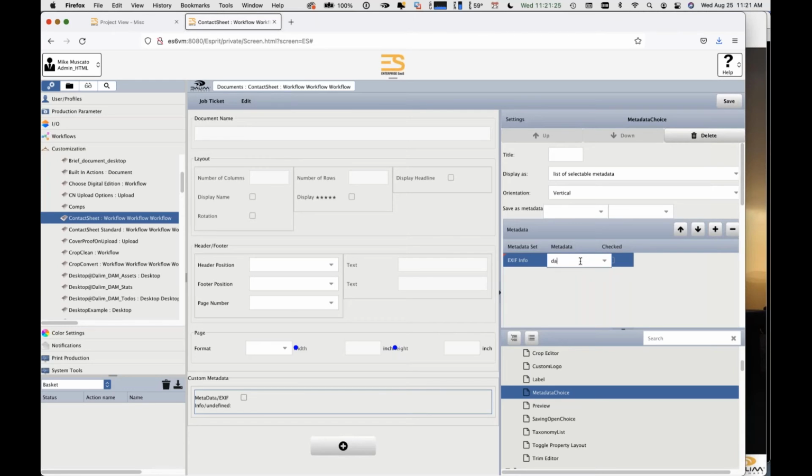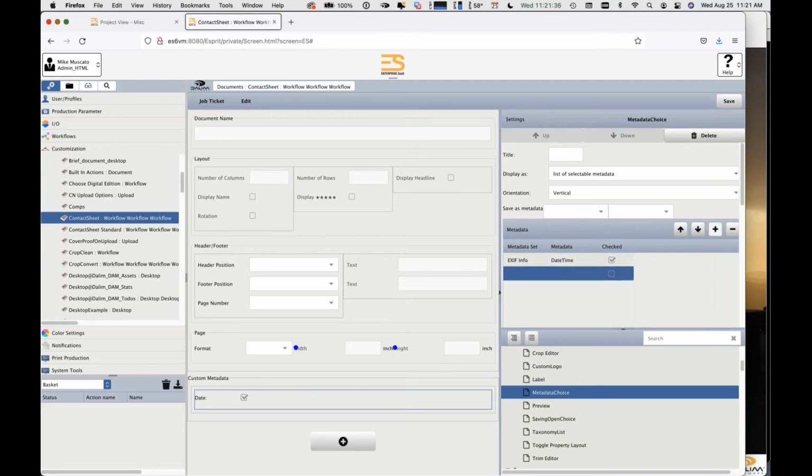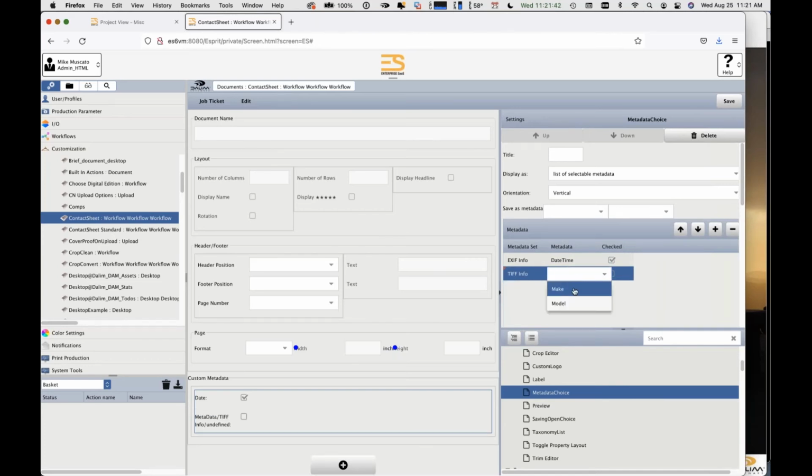Oops, I think it was date. Yeah, date and time digitized. Yeah, we'll just choose that. Check it to make sure it uses it. And let's see, the other one I had was TIFF info. And let's say it was just the make, right? Notice as I add them, they show up down here at the bottom. Hit the check mark.